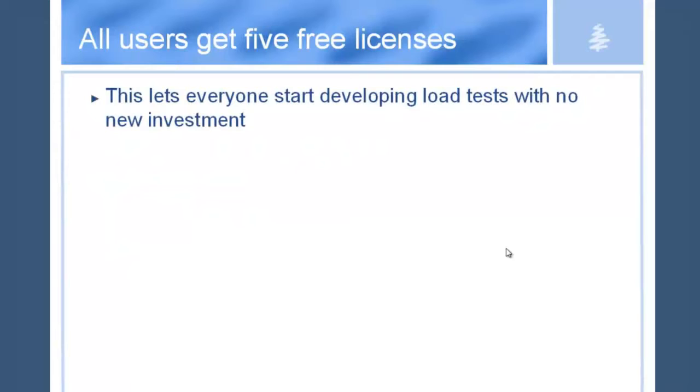Every QA Wizard license includes 5 free licenses for load testing. That means you can simulate up to 5 simultaneous users on that machine or a remote machine. And the idea there was to let everyone make sure that QA Wizard's load testing functionality was going to work in your environment with your website, so you don't have to invest anything in addition to understand how this might help you.